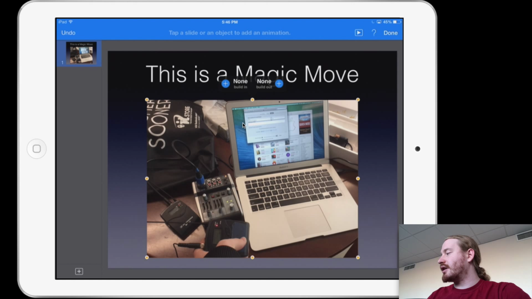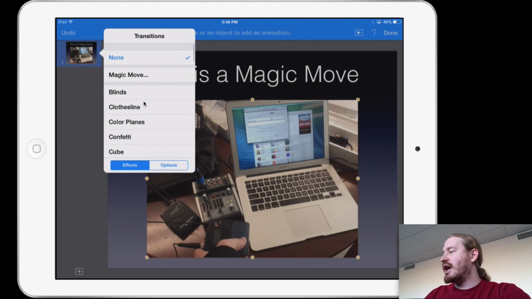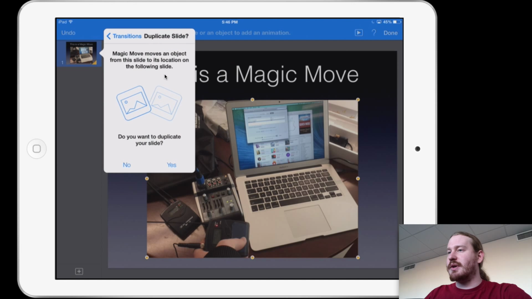And if you tap on an object, you can make it fade in or out or move around the page. But we're actually going to tap on each of the slides we have. And I'm going to tap on this plus sign, that blue plus sign. And you have lots of transition options, but I'm going to select Magic Move. And it's going to prompt me for a duplication of the slides that I have. And the reason it's doing that is because of how Magic Move works.